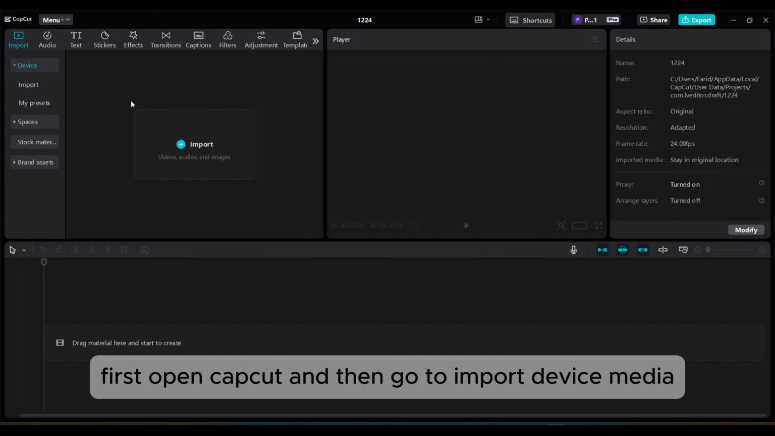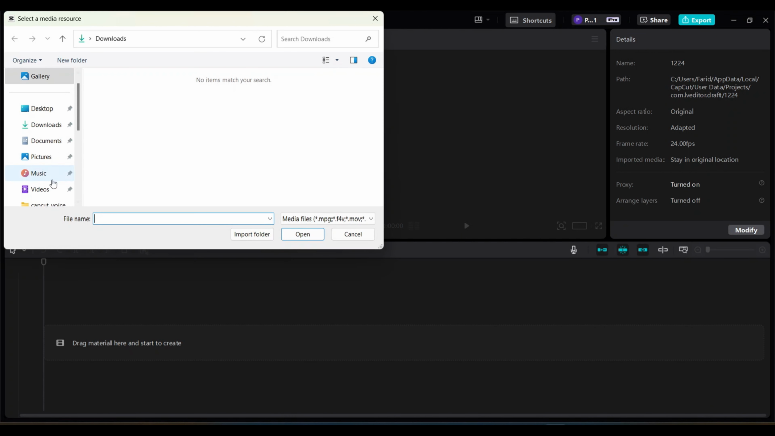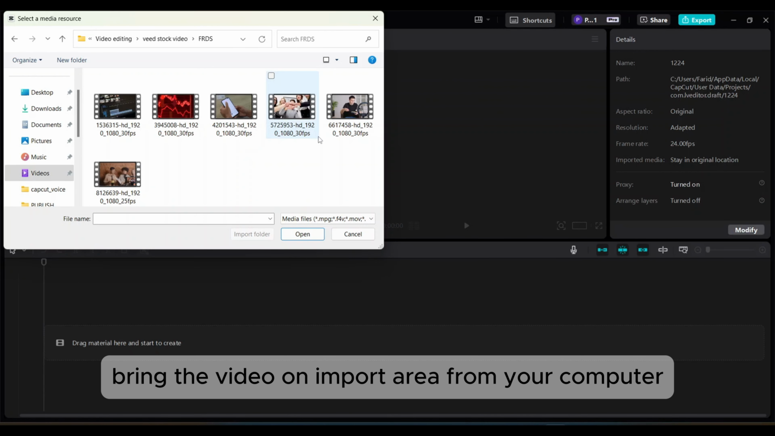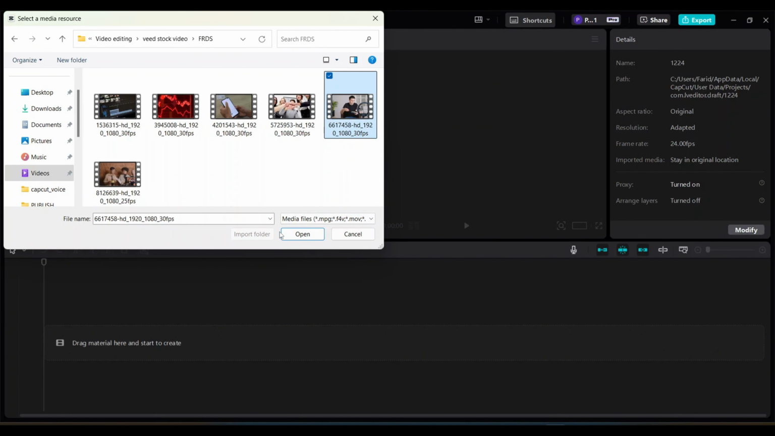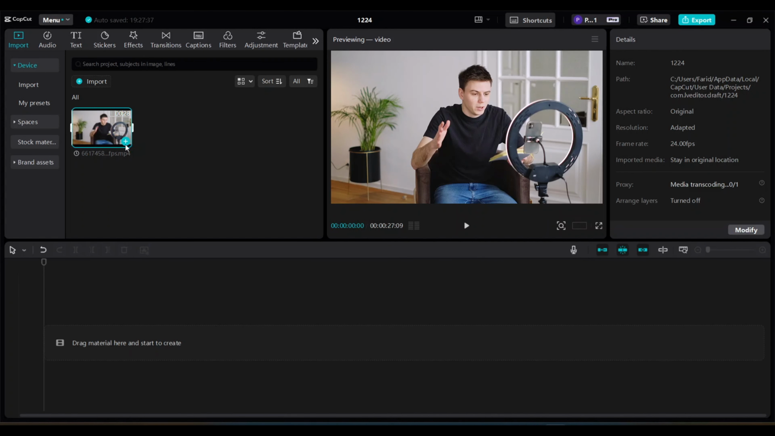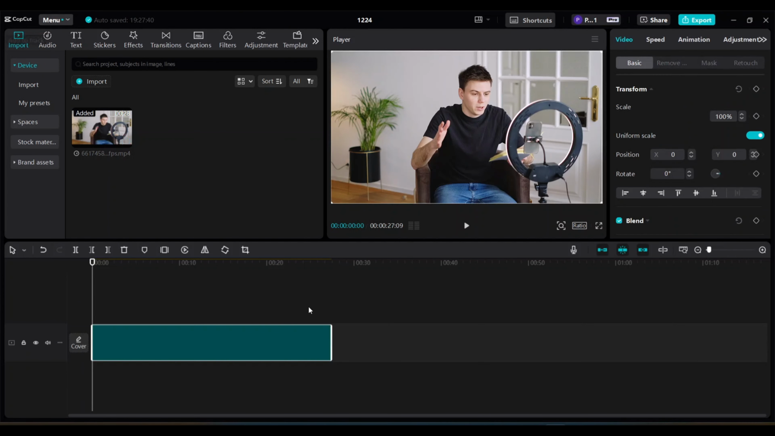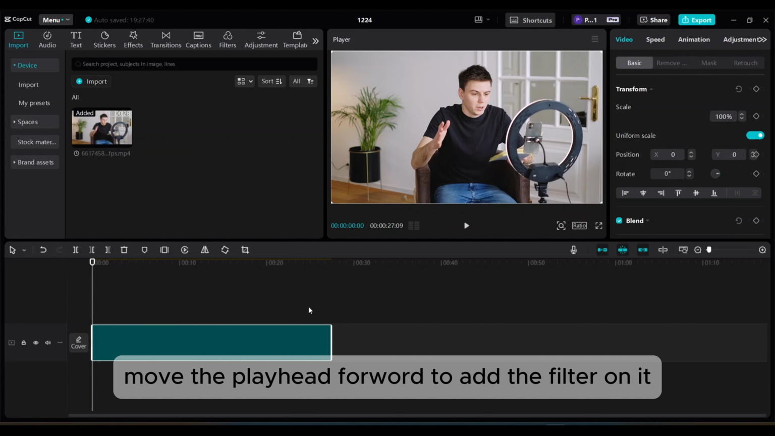Let's get started. First open CapCut and then go to Import Device Media. Bring the video on the import area from your computer. Then bring that video into the timeline. Move the playhead forward to add the filter on it.